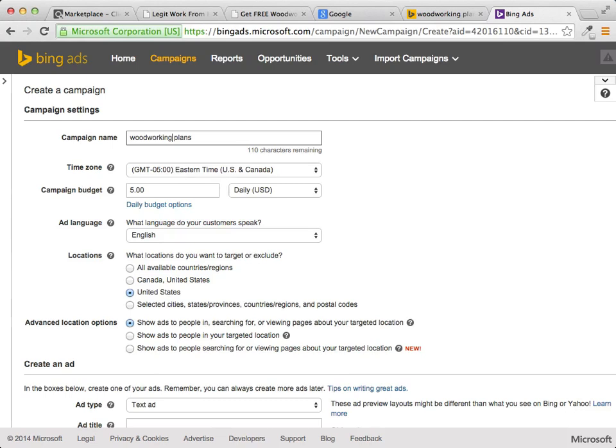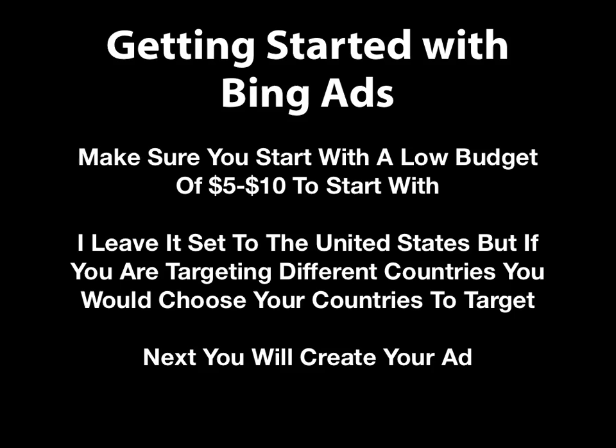For your campaign budget, I like to make sure you start off with a low budget. I like to start with $5 to $10 a day only. Don't go more than that when you're first starting out. You might have a clunker. It might do horrible, and you could spend tons of money if you put a big budget on there. So just keep it to $5 to $10. And I'm going to leave my settings set for the United States, but if you're targeting different countries, you would choose your countries to target.